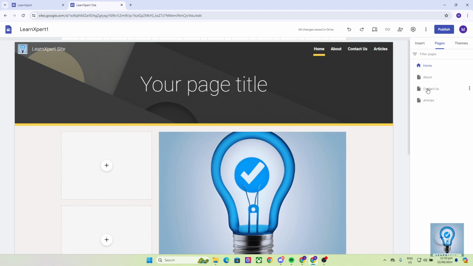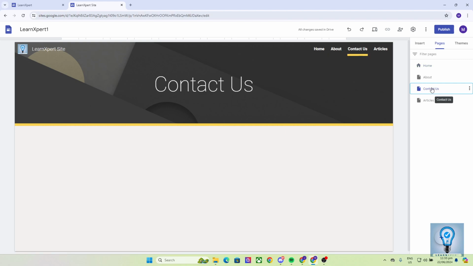Now, for instance, I would like to change its order. Now that we have created multiple pages, I want the Contact Us page to be at the very bottom and the Articles above the Contact Us. How can we do that? Click on the Contact Us page and then drag it down like so. And now, as you can see, it is now below the Articles, and we have just successfully reordered them.